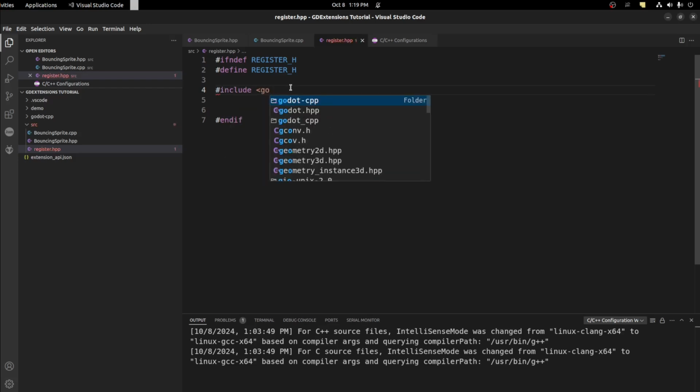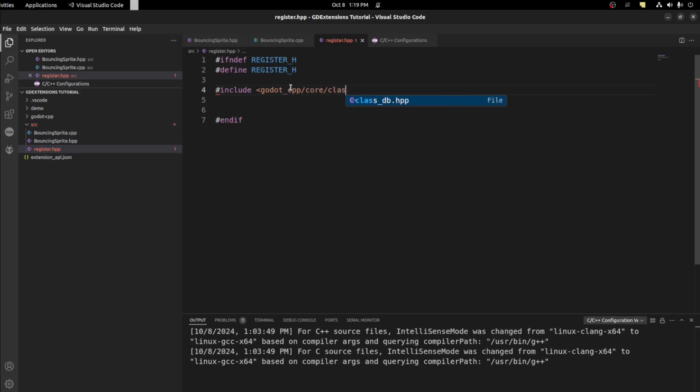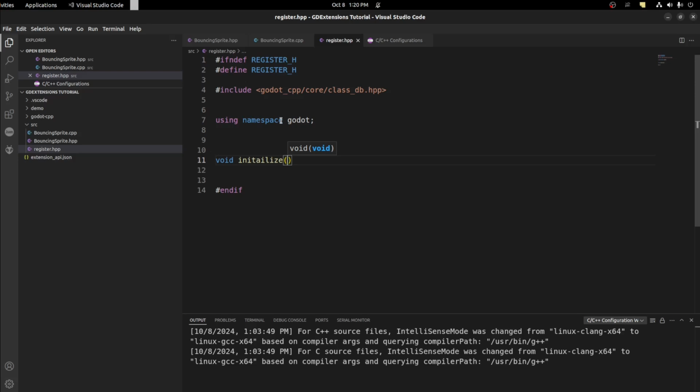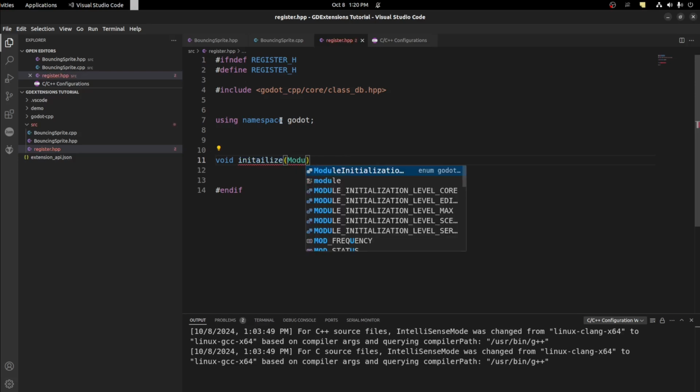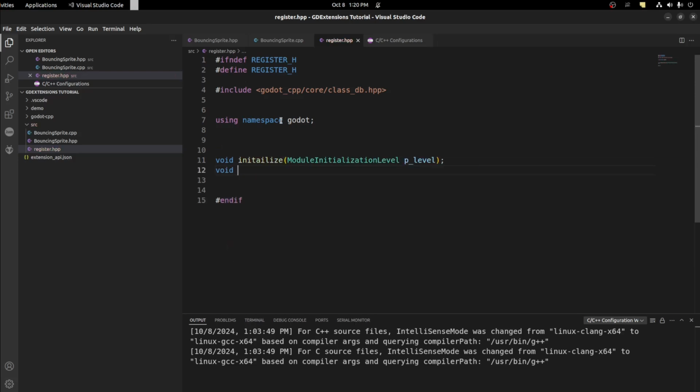So Godot cpp /core class database. And we need two functions to initialize and uninitialize. So let's first say using namespace Godot and void initialize. That requires a class called module level. Then we need void again. Then we need uninitialize.